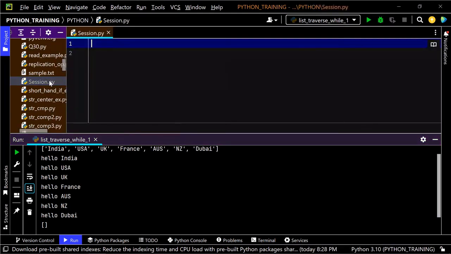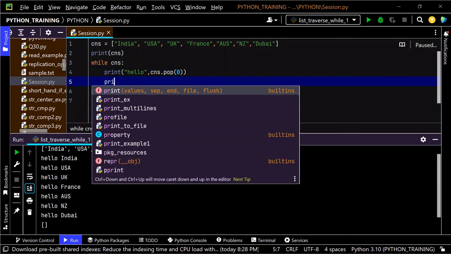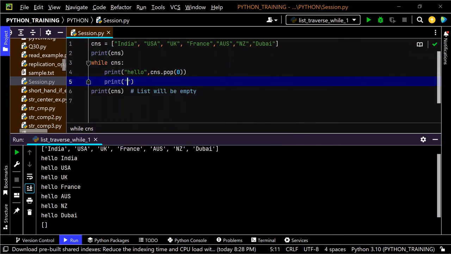So now let's say this is my program. Here what I'm doing is I'm just going to do a pop and I'm just printing hello this one, and I'm just checking what is there in my list. Print remaining items in the list. Here I can say CNS. Okay, now here print CNS, it is going to print everything.